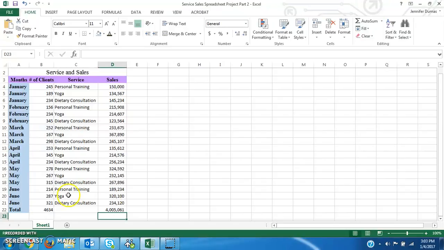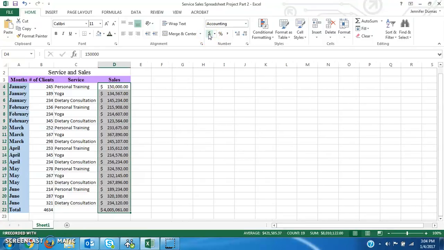Step H, format the sales column to have the $ and 0 decimal places. I'm going to format the sales column to have $, but no decimal places. So I will use this button here, which is decrease decimals, to remove the decimals. It started out with 2 decimals, .00, and I'm going to decrease once, and I'm going to decrease twice.